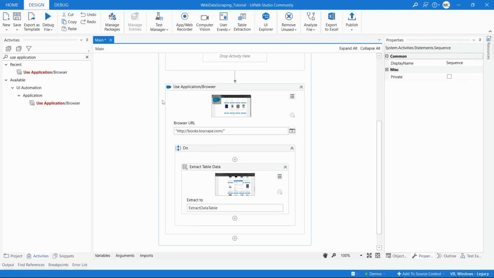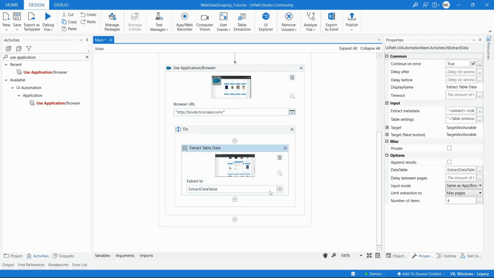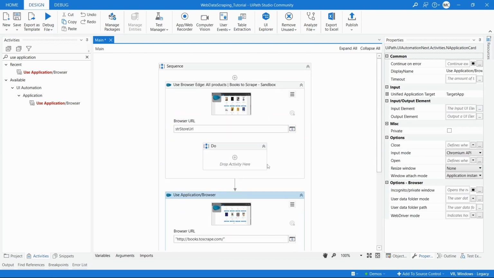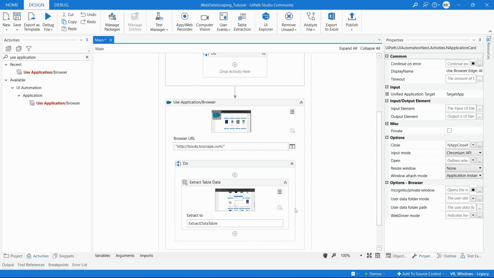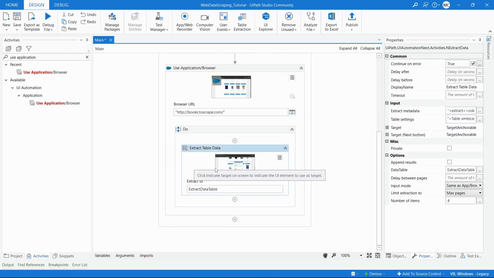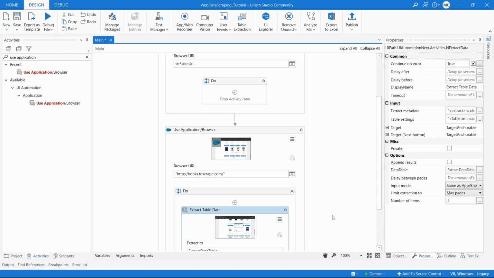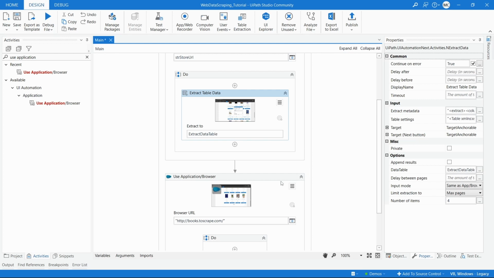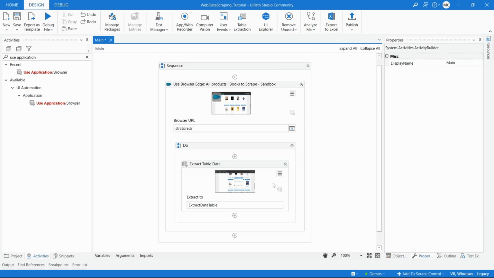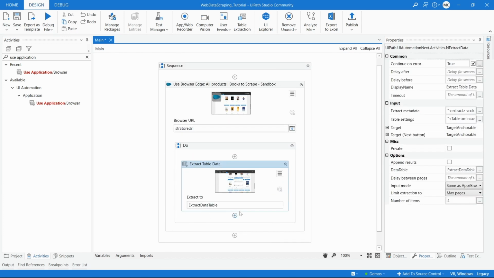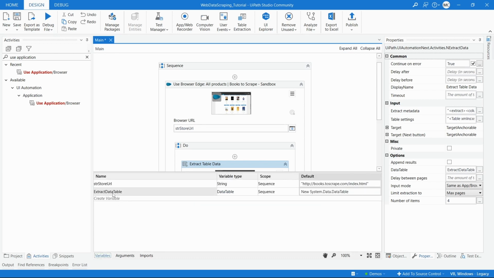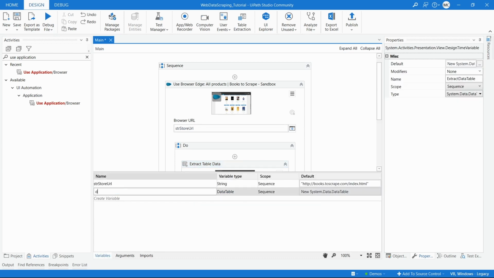Here we can see the result: the Use Application Browser. We don't need this one, we already have the one that we have defined. And then here the extract data activity. So this will for now extract the price of each listed book across multiple pages. So let's drag this activity into our Use Application Browser and delete this one. Then let's rename this data table to dt_books, for example.